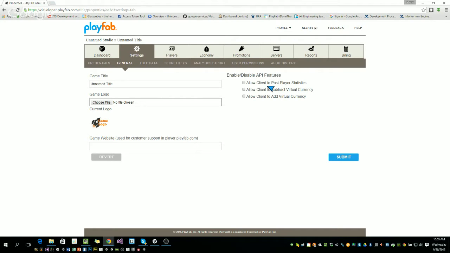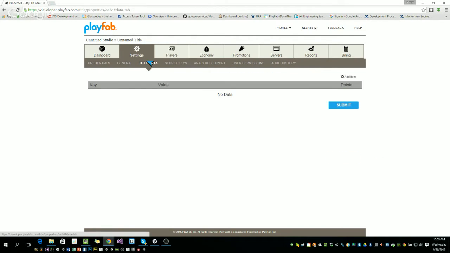It's important to note this particular box because by default, we don't allow the client to do things like post player statistics, subtract virtual currency, or add virtual currency. These are preventative measures for preventing people from hacking your client. But we also allow you to turn these on and off if you want to do things for testing, or maybe you're not that worried about the economy and you would like to allow players to increase and decrease stats and currency. So we allow those options. Feel free to set those to accommodate your own title.